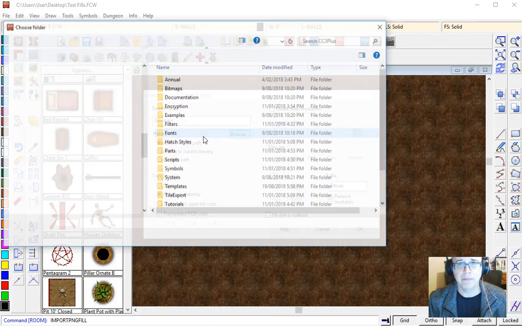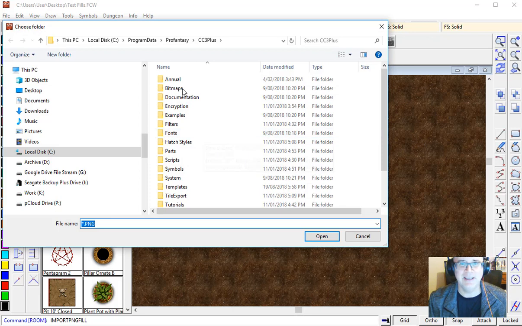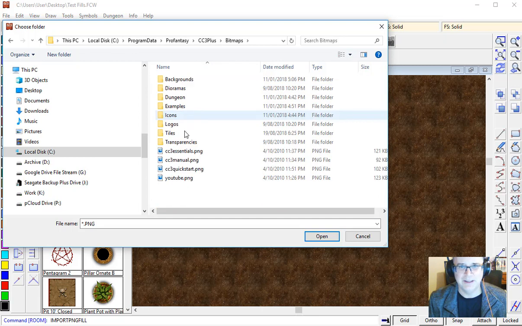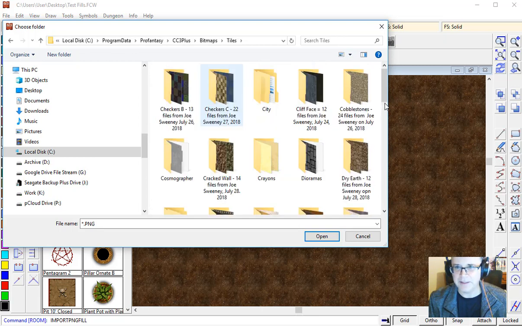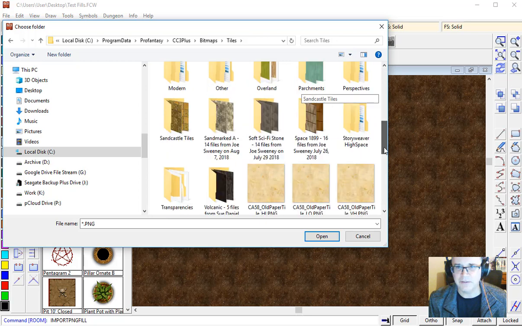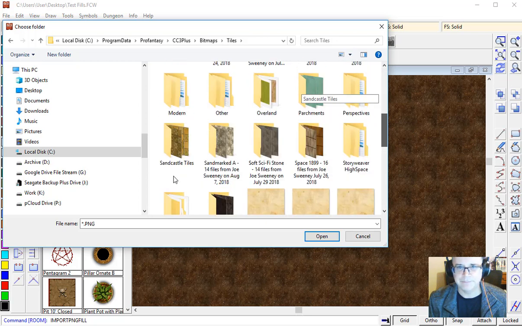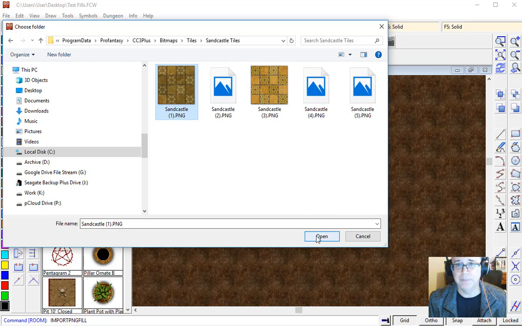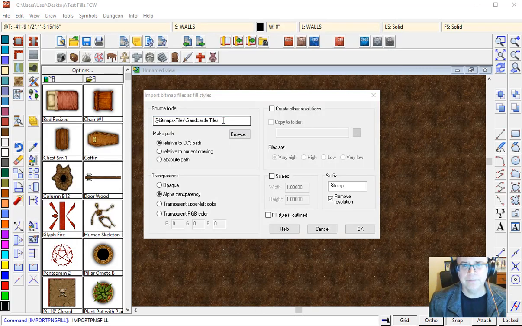Let's go browse, and we've got to go to the same place. The good news is the browse took us to the appropriate folder, so we just had to go to the bitmap folder, tiles. Let's find our Sandcastle tiles. There they are. You just need to select one of them. We've got the folder relative to the Campaign Cartographer data path. Now, if your PNG files have a transparency, because you can create tiles that sit over the top of other tiles, you would leave this one checked. These ones are opaque. We don't need to bother about that.